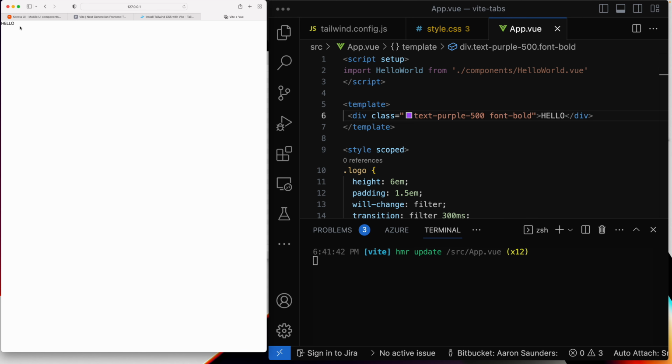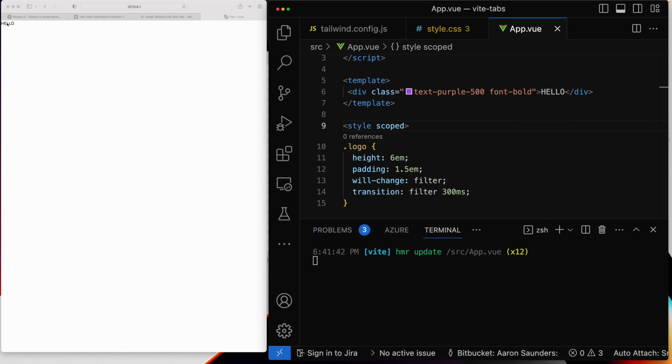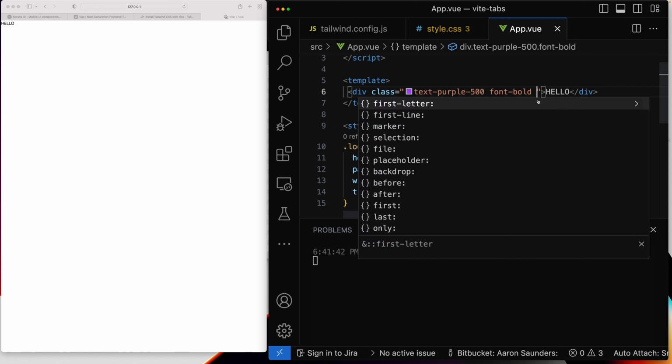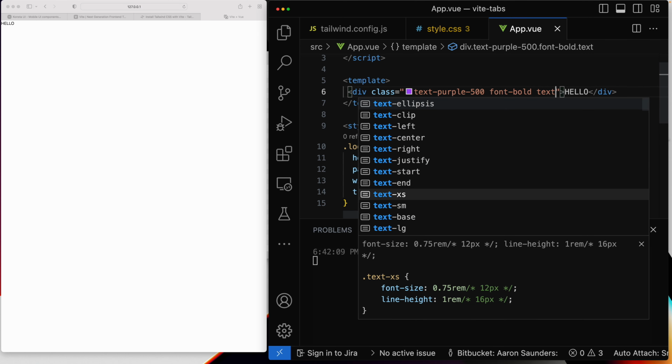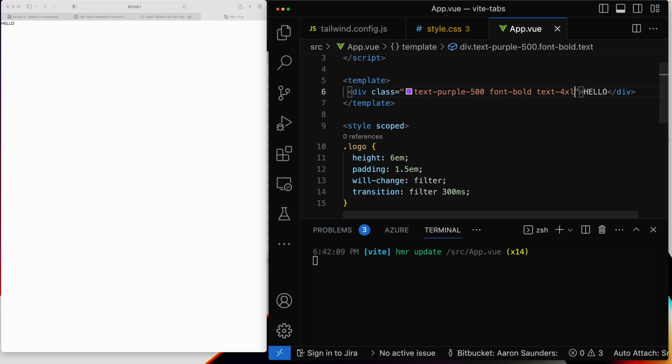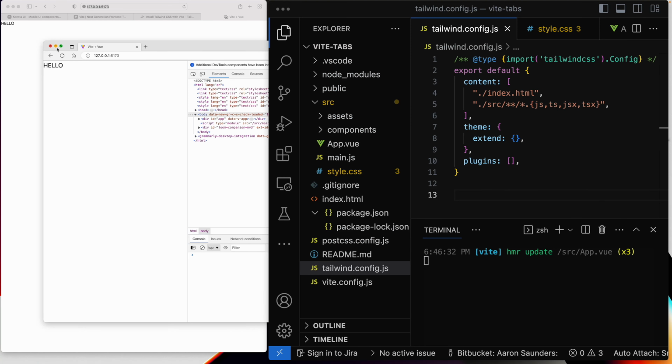And that's interesting. That does not look purple. Let's try making it bigger. Set the text to 4 times its size. Let's save. And why is it not getting my classes? What did I miss on the install?